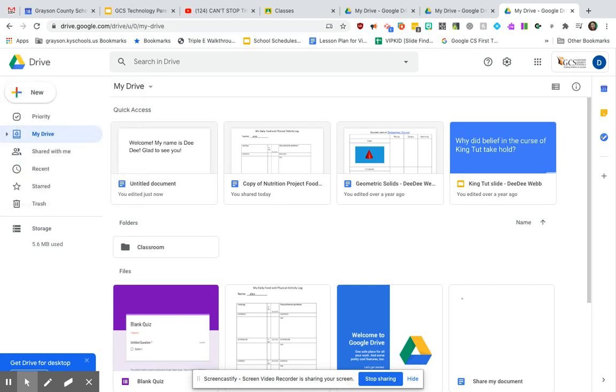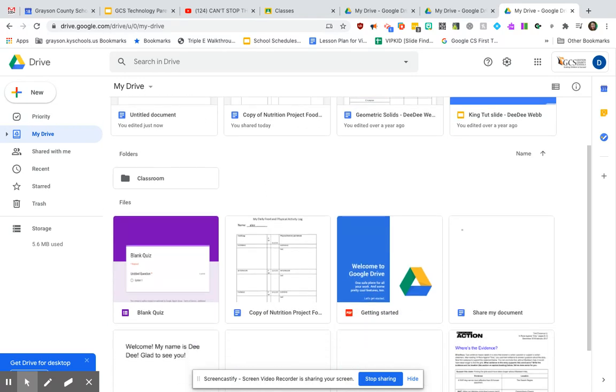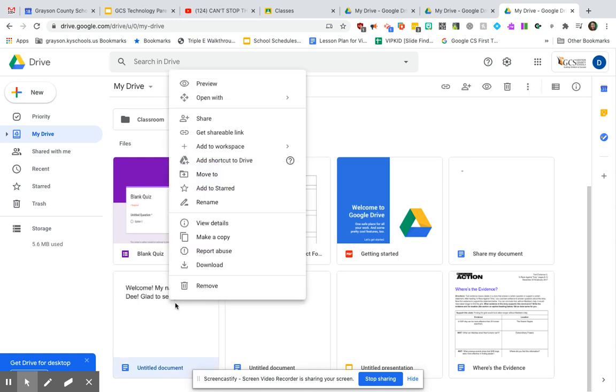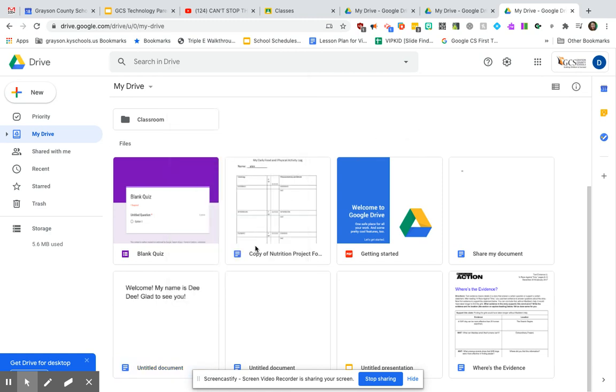Someone asked in another session about how to delete a document. If you go to that document, I'm just going to go down here to that document that I just created. On a Chromebook, if you take 2 fingers and tap lightly, you will get a menu that looks like this. Then you can click remove, and that will put that document in the trash can. So I'm going to show you that one more time.